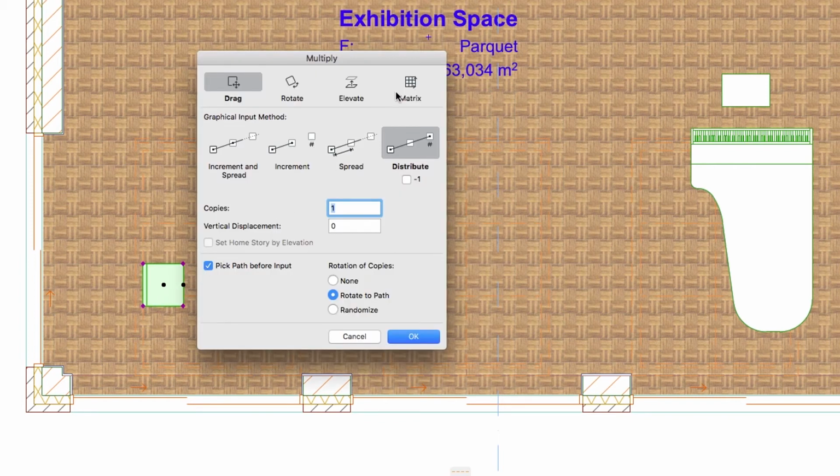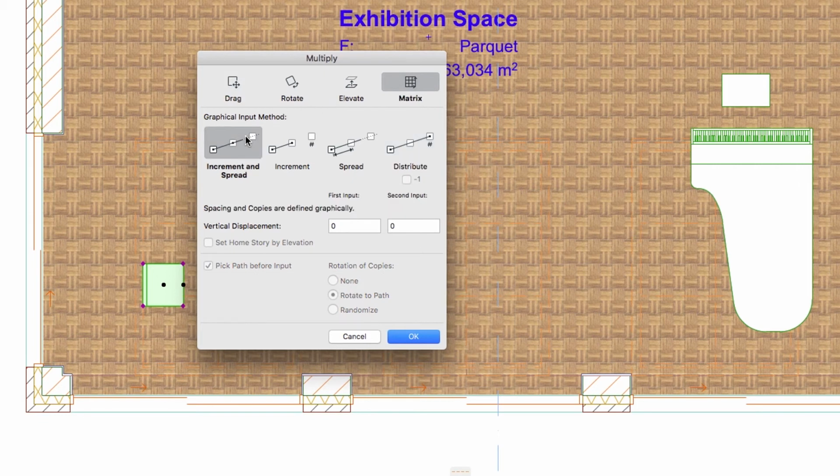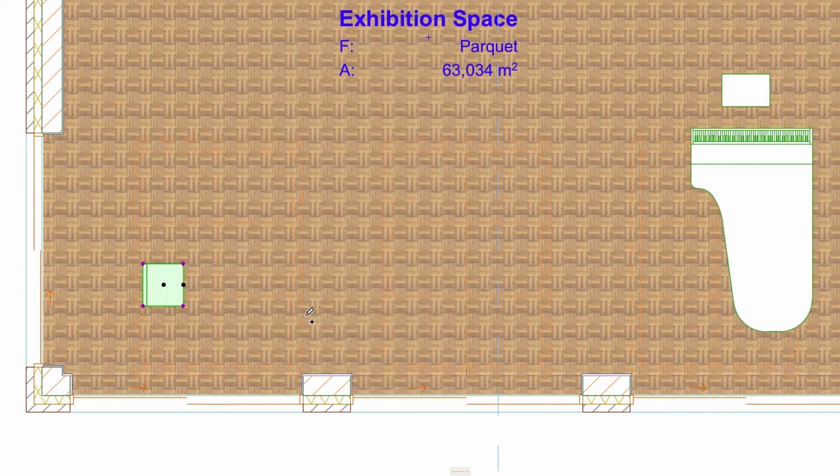Push the Matrix button. Choose the Increment and Spread graphical input method and click OK. Click on any chair node and move it upwards by 600 millimeters. Now move the cursor upwards and click when the graphical feedback contains 4 copies of the object.